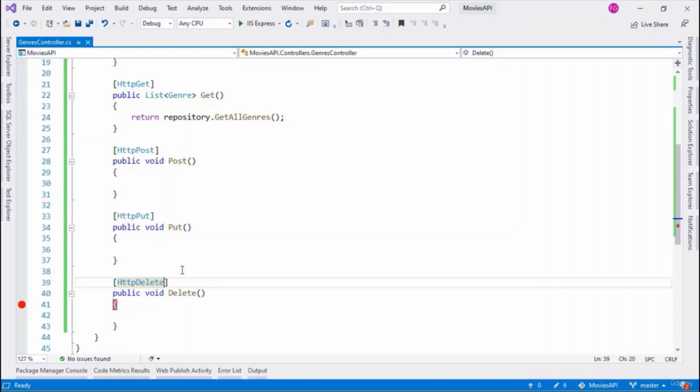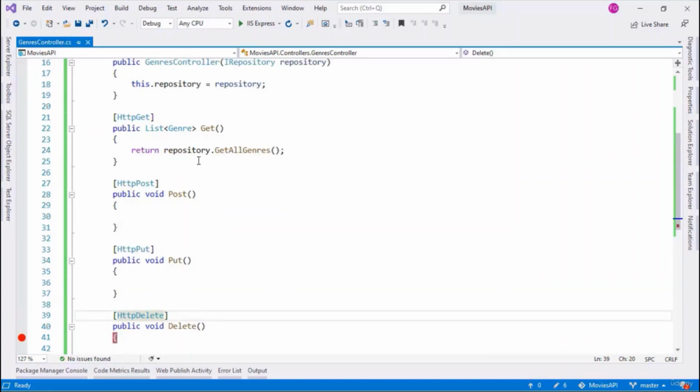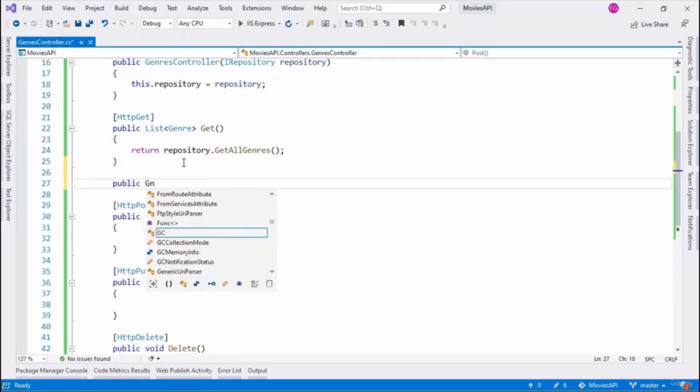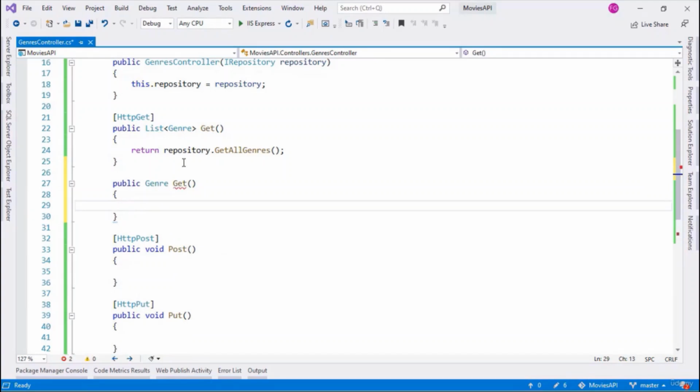Something else we may want to do is to allow the users to request a single genre. For example, let's say public genre get, and we're going to try to get a genre from the repository by its ID. Now, where are we going to get this ID? We have to receive it from the user, so we're going to say int ID. And now, as you can see, we're getting an error because we need to return a genre.